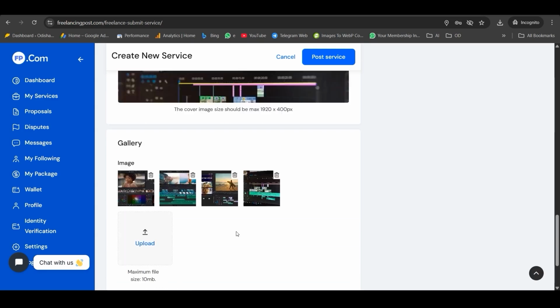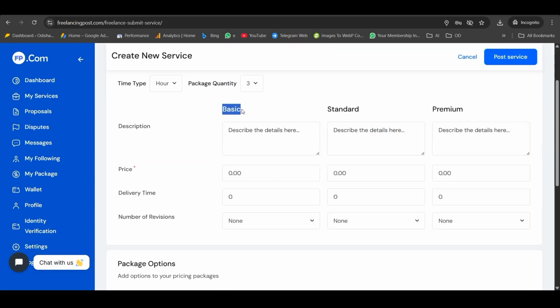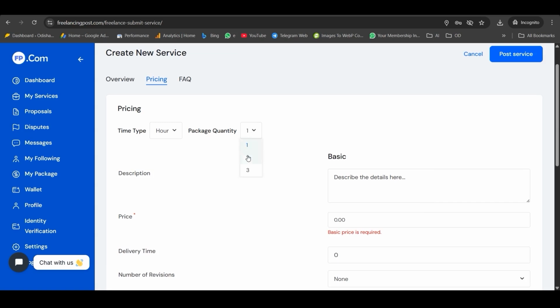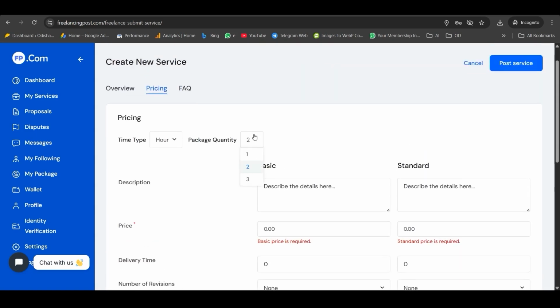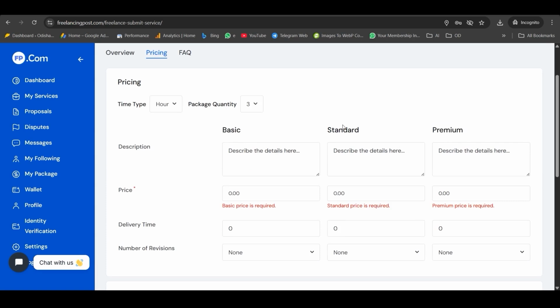Now, let's proceed to pricing, where you have the opportunity to offer 3 distinct types of services: basic, standard, and premium. You have the choice to offer merely one if you prefer. There is an option available for that, and if you select one, only that particular one will be accessible. If you start, there will be only 2, but if you do 3, you can sell 3 types of services here. I recommend that you select all 3.